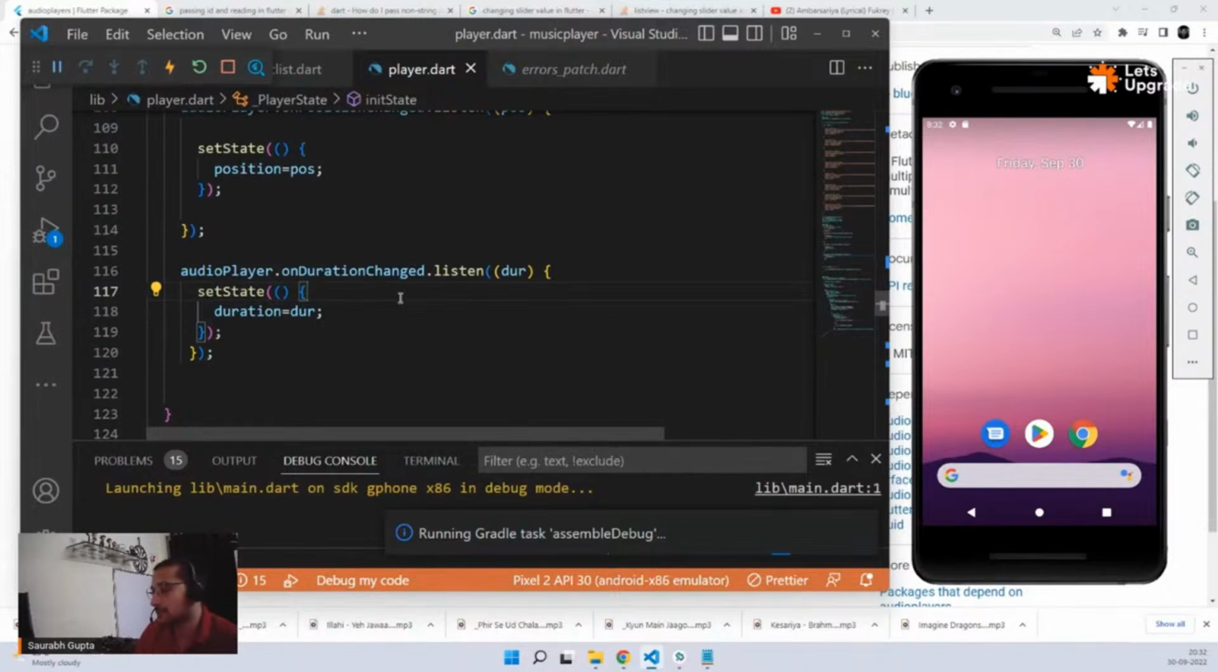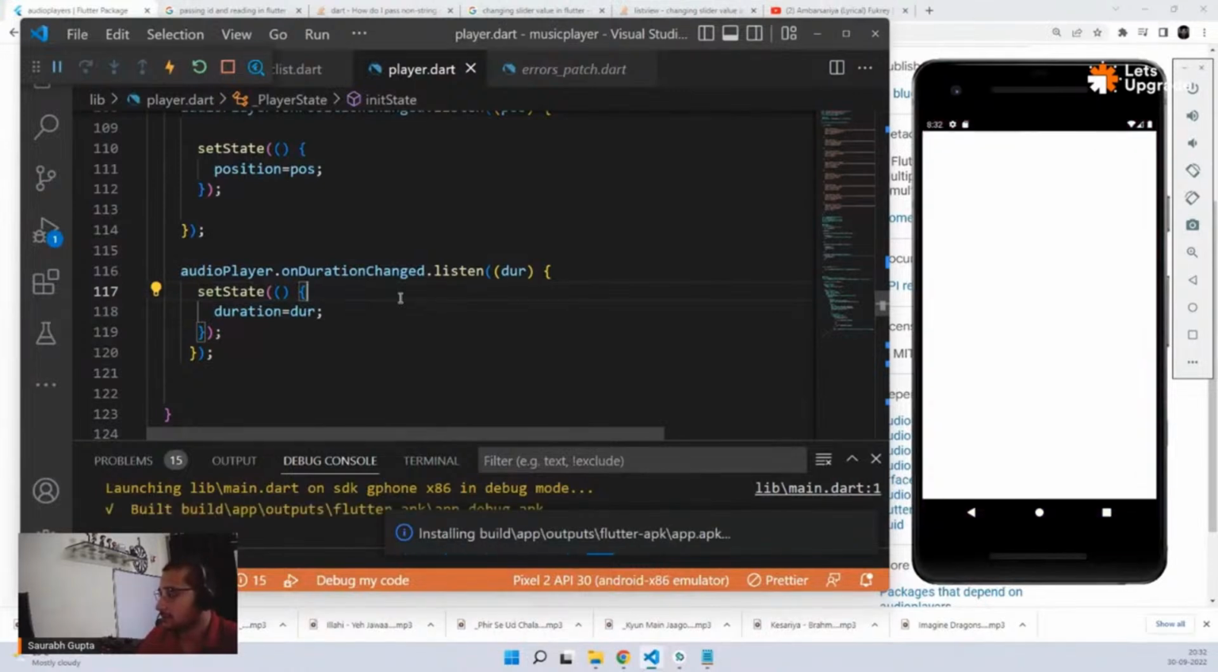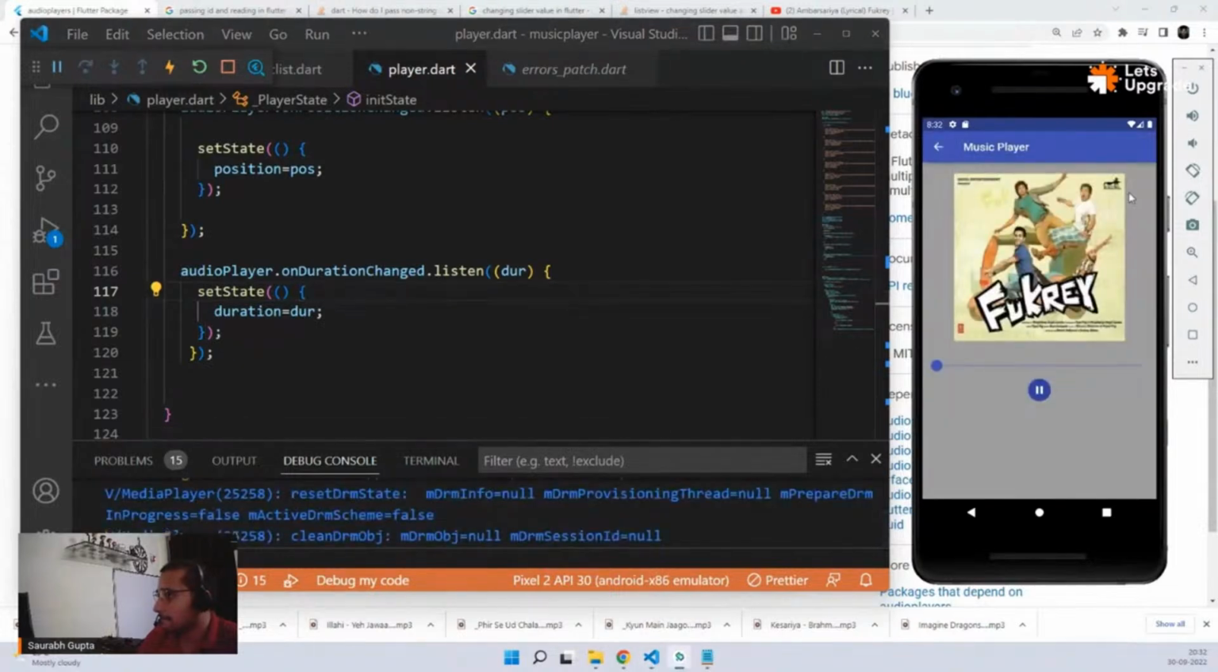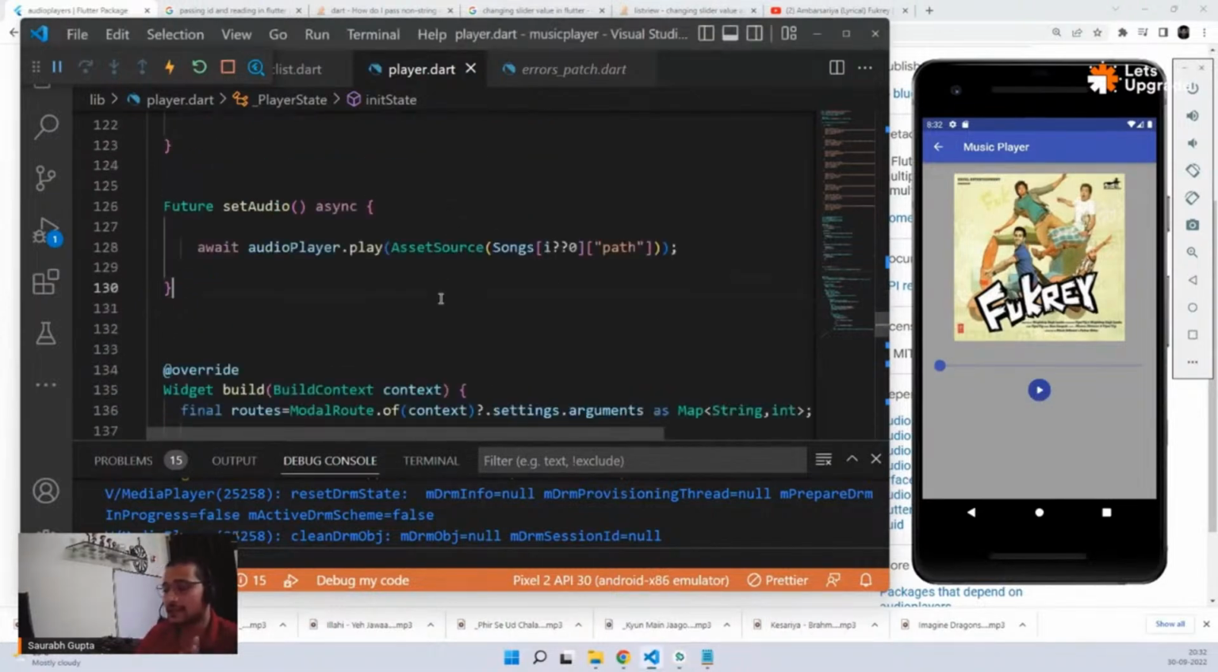Let's see if the audio starts playing by default, and then is our seek bar moving properly. Yep. Now it's moving. So guys, the problem was, I'll tell you what the simple problem was.